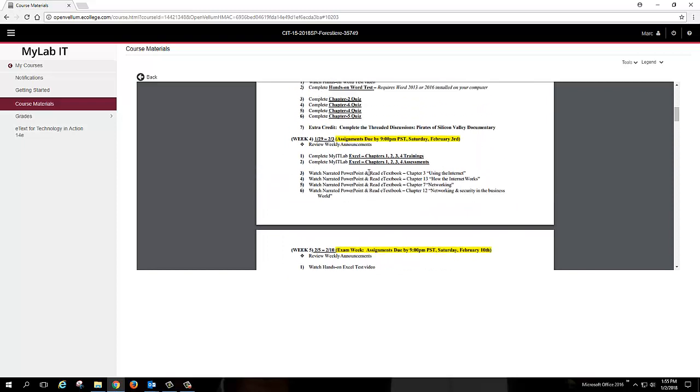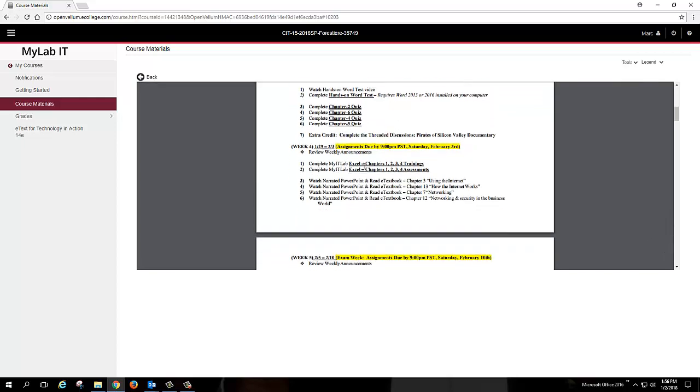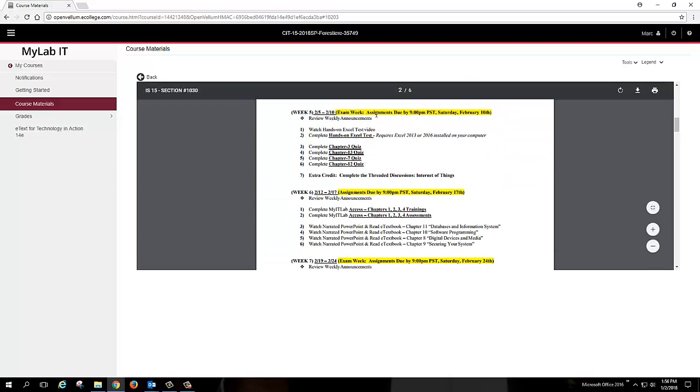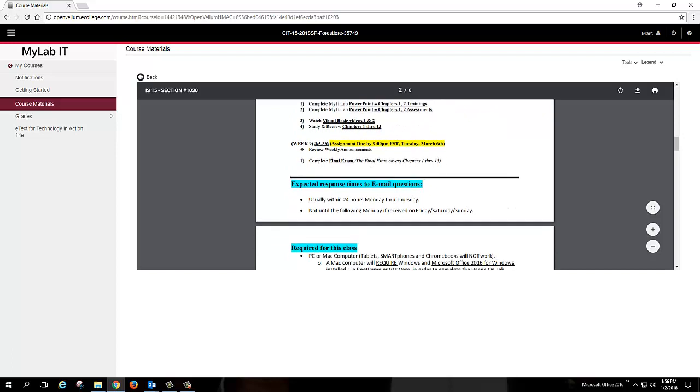Now, sometimes you'll have what's called an exam week. Like here, week 3 is an exam week. You'll take a hands-on test and 4 chapter quizzes. Then you'll come back and work on some assignments, and then, look, week 5, another exam week. Week 7, another exam week. And then we get done and we take the final.